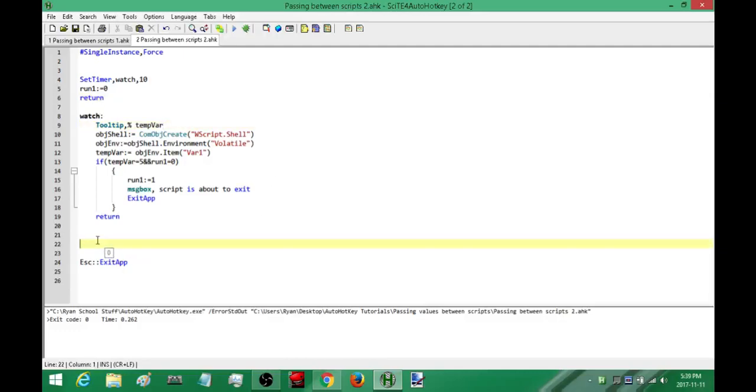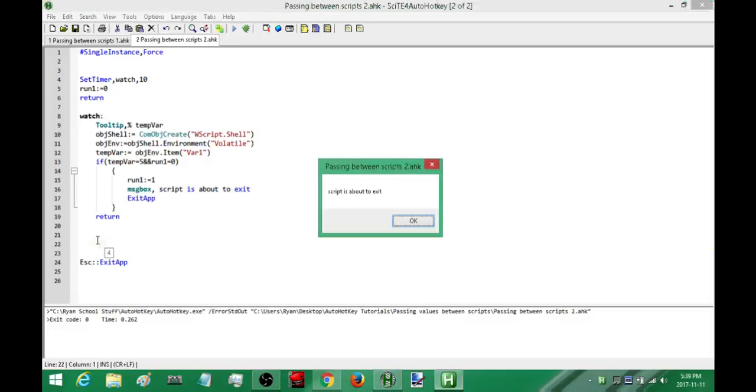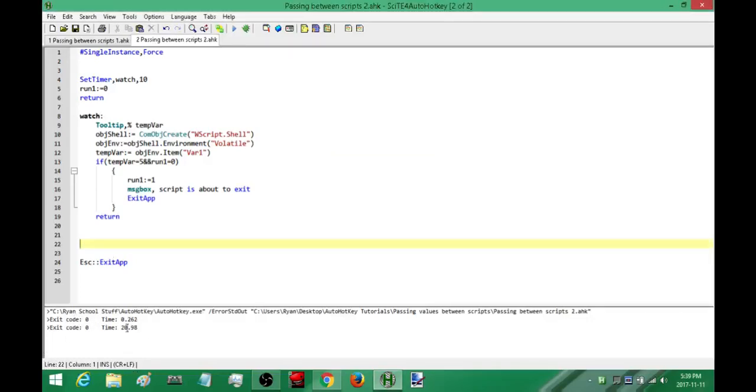So if I hit number pad 1, it'll increment the value, and it's being seen by the second script. Once it gets to 5, it'll give us our message that says the script is about to exit, and then if I do this, we should see an exit code down here. And there we go.